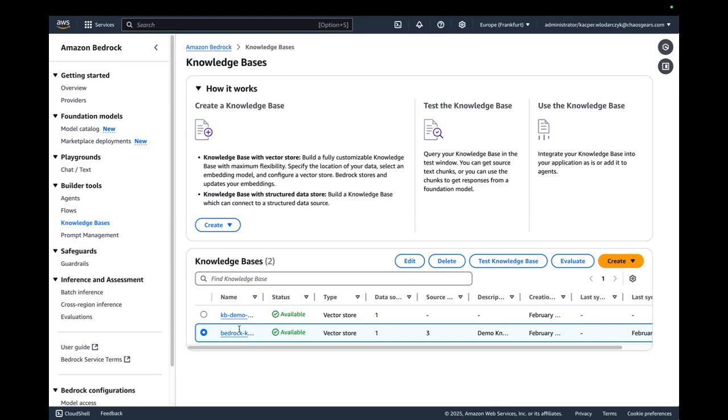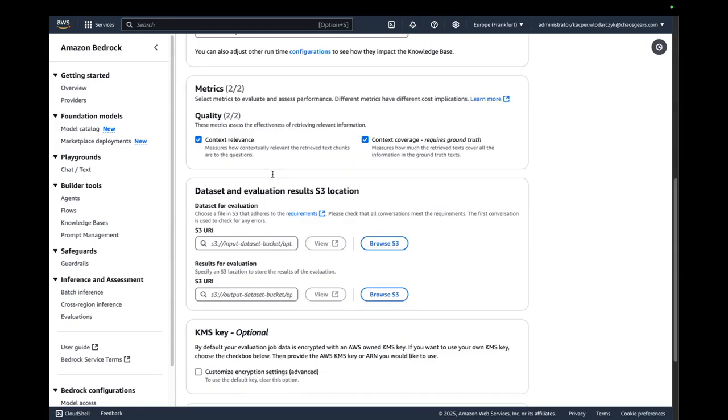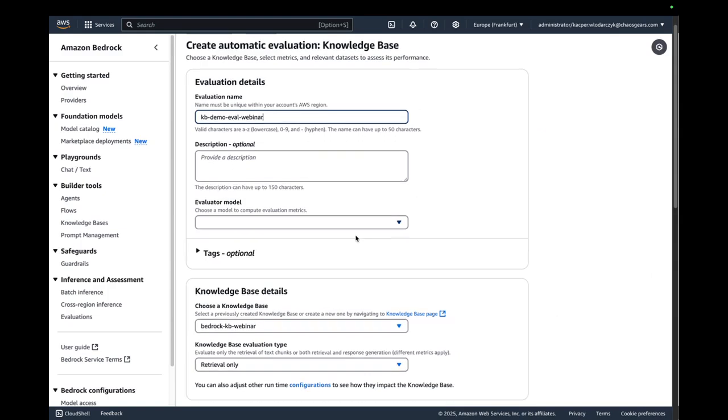We need to specify which knowledge base we want to evaluate. Let's select this one and click evaluate. Here we specify the evaluation configuration, so some KB demo eval webinar. We need to select an evaluator model, so the model that will be used to compare our RAG pipeline results with our ground truth from the test data set.